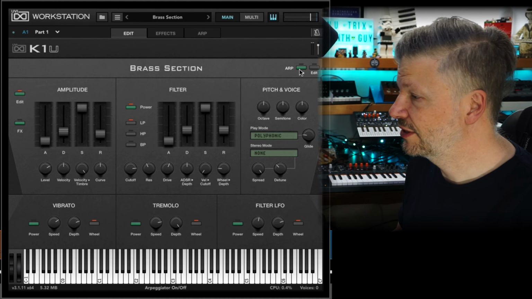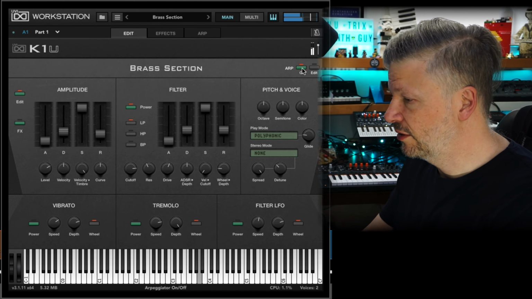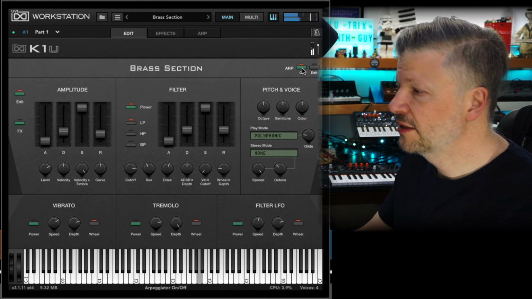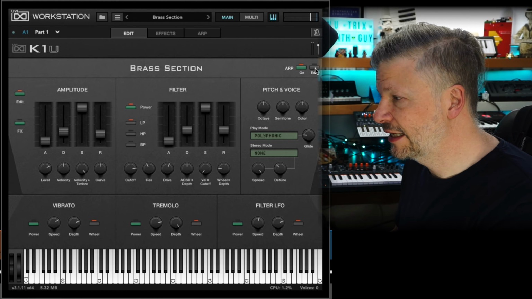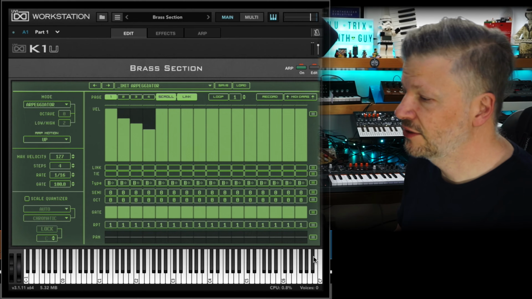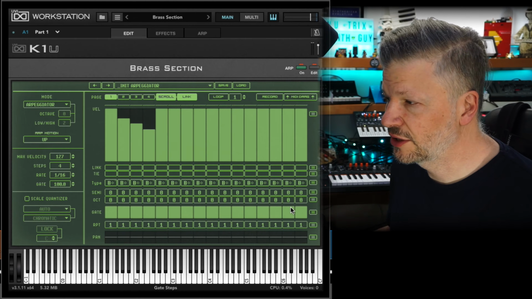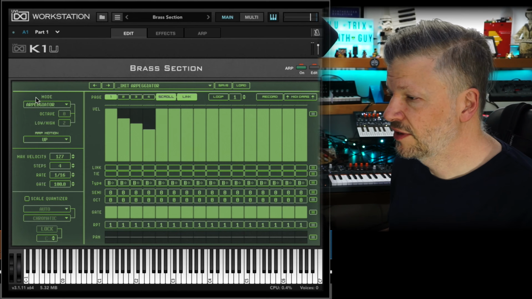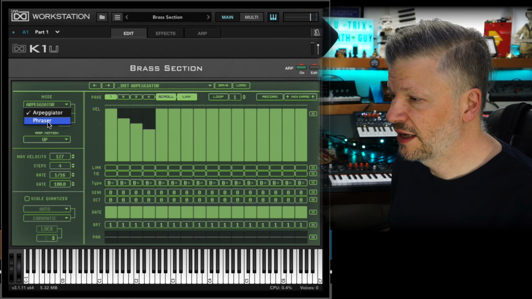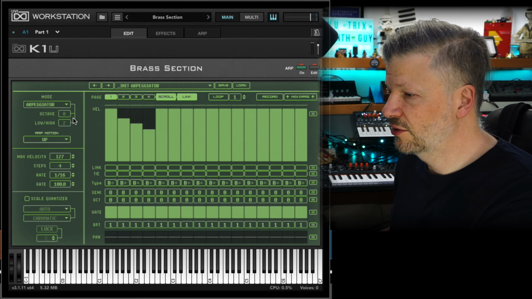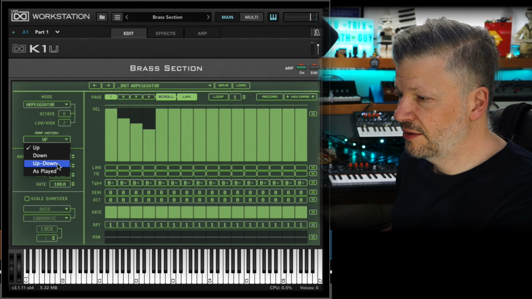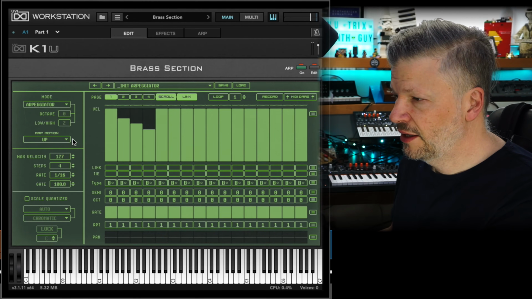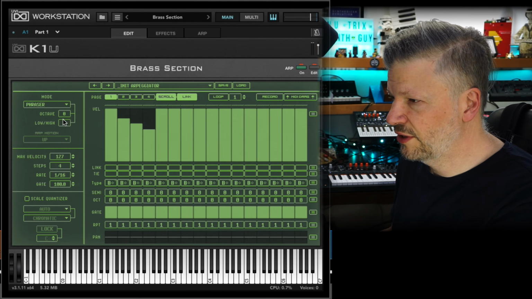Now, the other window that you haven't seen yet is this section here at the top, the arpeggiator. So you can turn it on, and if you turn it on, well, it just plays. If you want to hear it and see it, you go edit, and you see the interface here. That arpeggiator section is the same as you see in all of the other UVI. So you get the arpeggiator mode here. You want it to be a phraser or an arpeggiator. So it's a little bit different in how it's going to work. You can go up, down, up and down, and as played, so in the order that you played. This is what happens when you go into phraser.